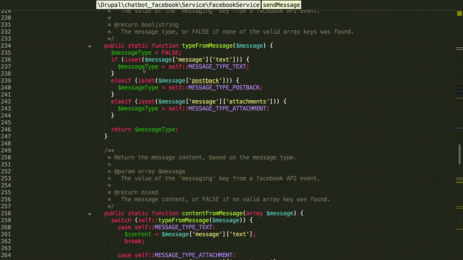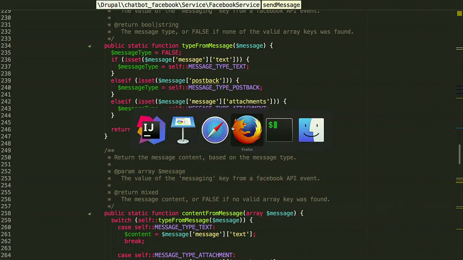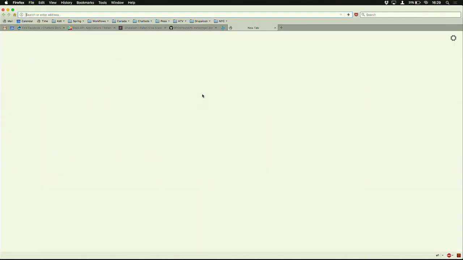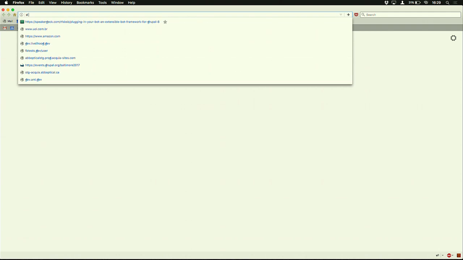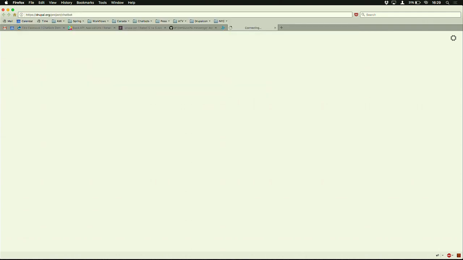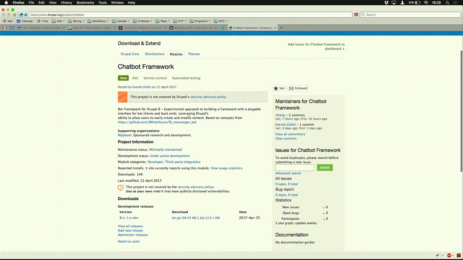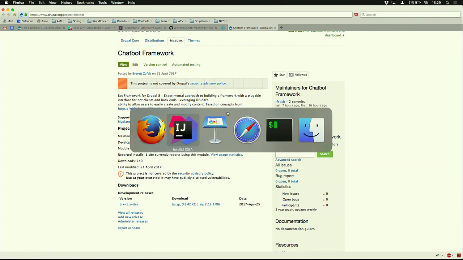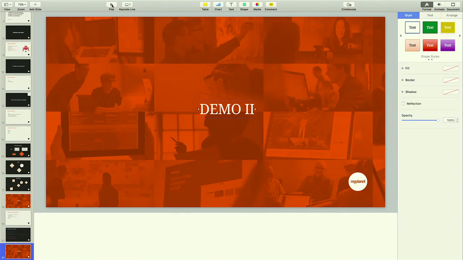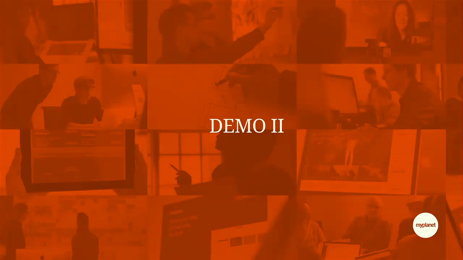As I said, this module is available on Drupal.org. So if you go now to Drupal, you can get the code and see it better than on the big screen here. But anyway, it's there and you can see. So let's go back now to the presentation.